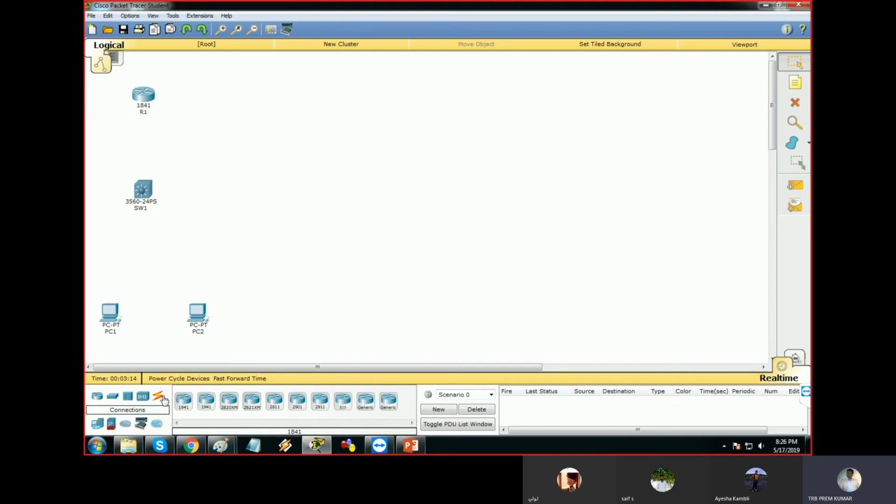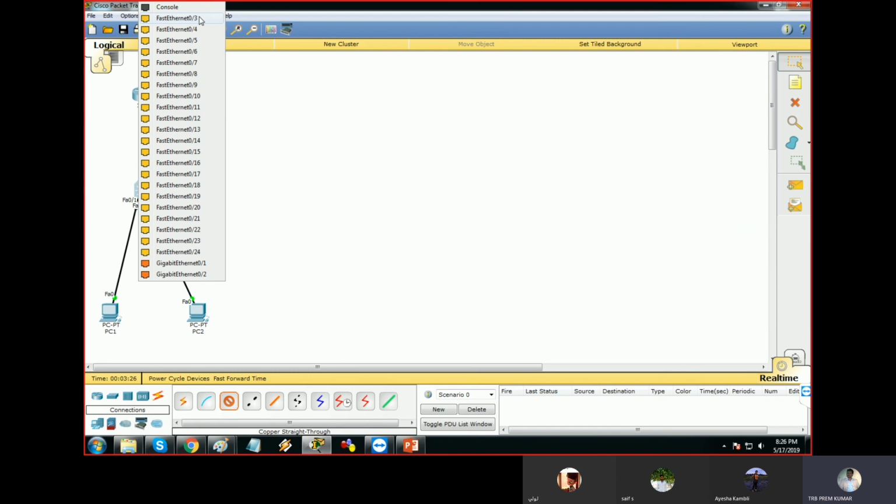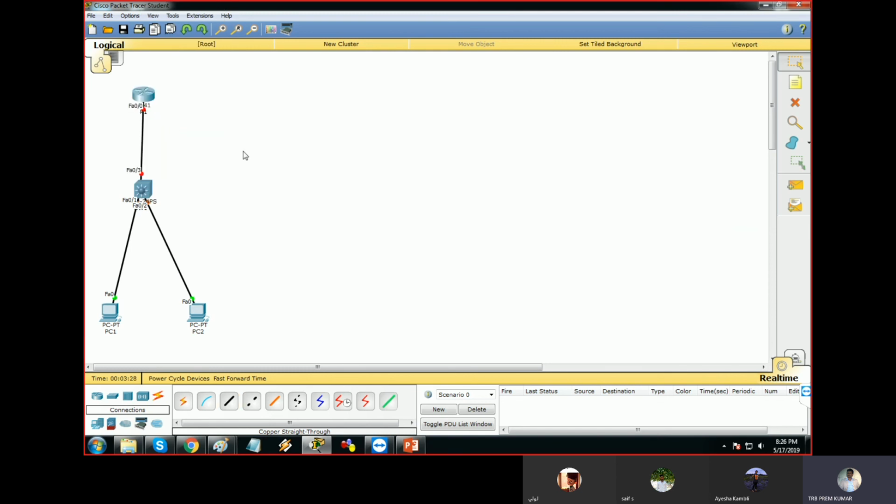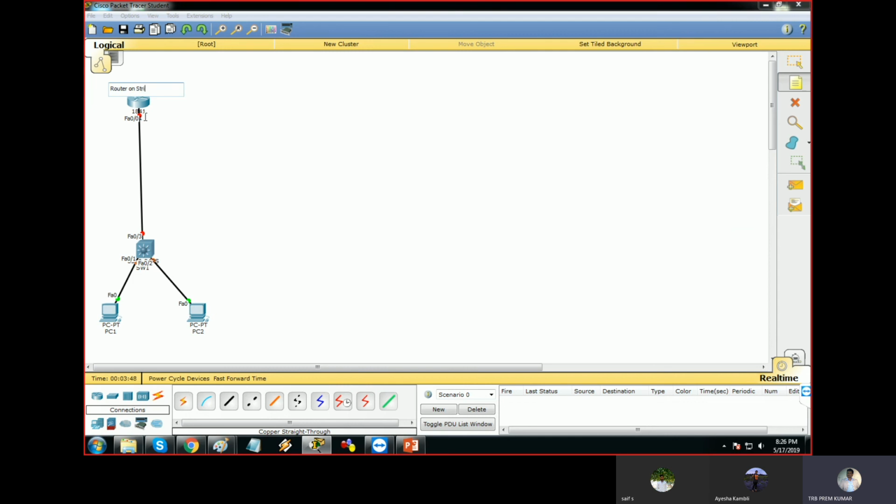Okay, I'll connect the cable. Now it's ready. The router looks like it is standing on a stick. Let's call it router on a stick. The name of the lab is router on a stick. I asked them, and they said it looks like standing on a stick.